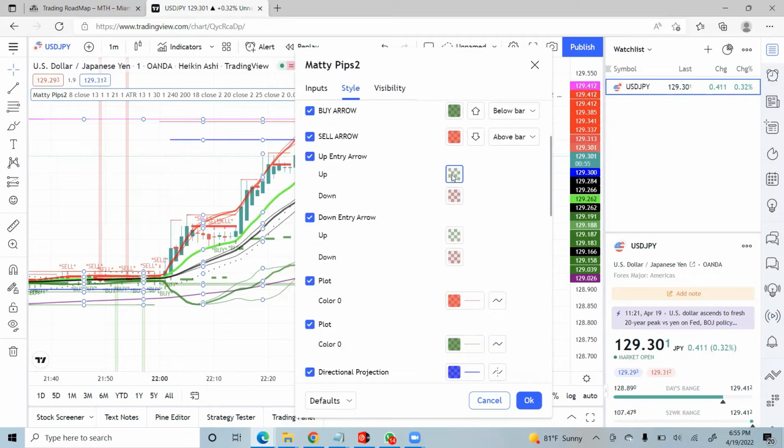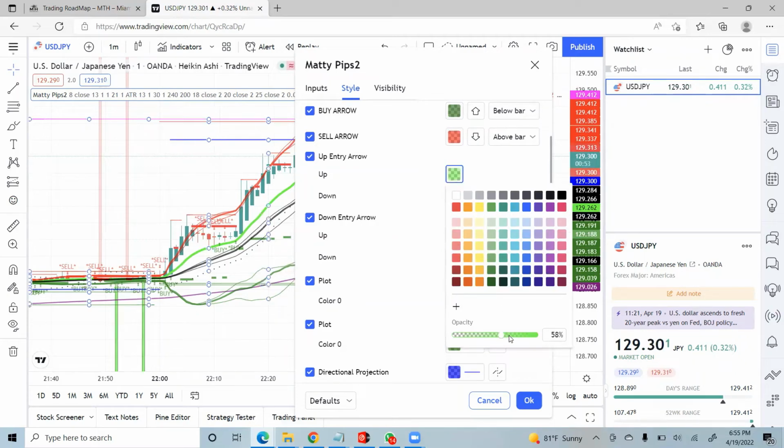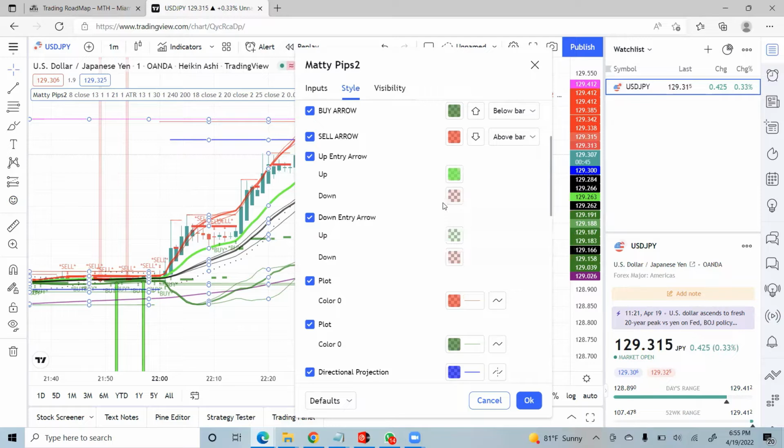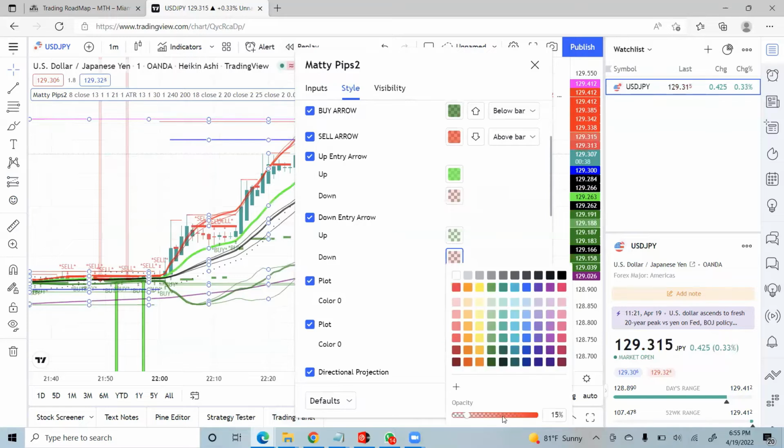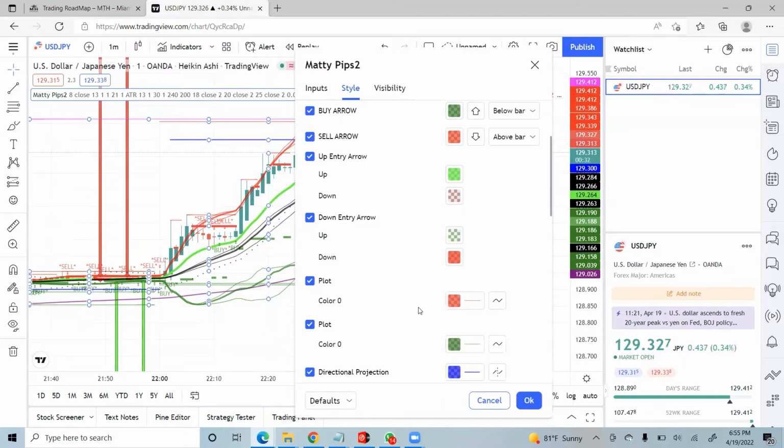The up entry arrow, I'm going to click on this green one. We're going to make it like 70%, around 76. You don't have to be exact, but around that 76 area, 70%. Then skipping the down for the up arrow, but for the down entry arrow, we're going to select just the down one. I'm going to make that around the same, 76 or 70, whatever. It doesn't have to be on point.